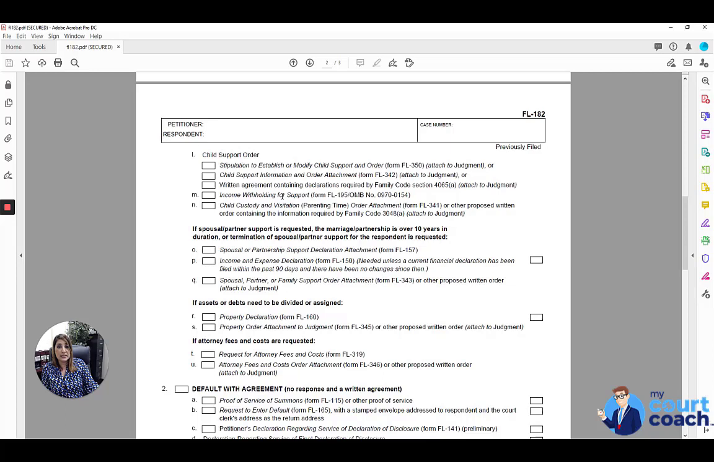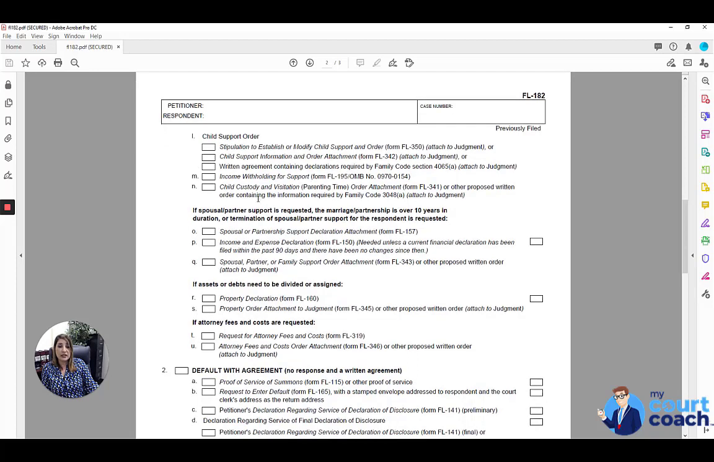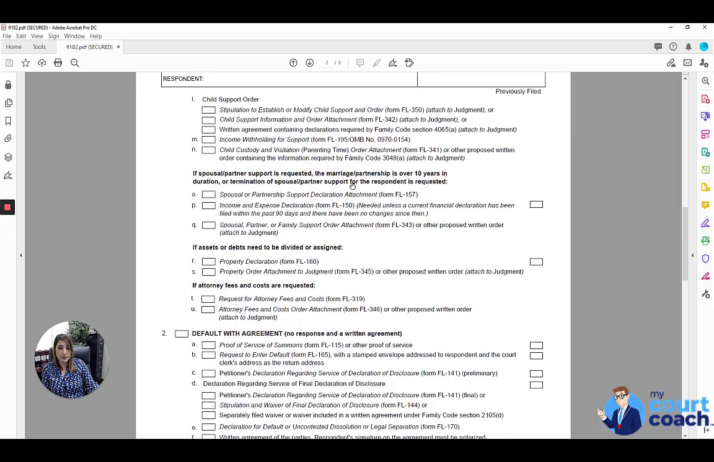This is if you would like to have an order that allows you to garnish the wages of the obligor, you can include this form. And then finally, child custody and visitation. You can either include language in your written proposed attachment order that's going to be attached to the judgment, or you can use the form FL-341, the child custody and visitation parenting time, and you also have the option of using any of the other FL-341 forms that have very specific provisions as to custody and visitation orders.